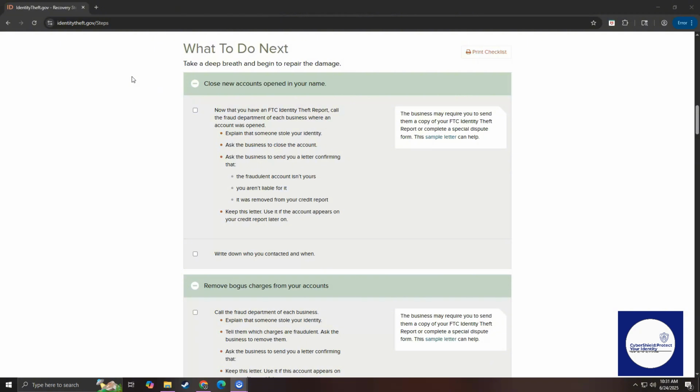And you want to keep this letter and use it if the account appears on your credit report later on. You also want to write down who you contacted at that business and when, and some of the notes, if not all of them, from the conversation that you had. Now, I created a small Google Sheets that you can use to keep track of your communication, and I'll include it in a link in the description of the video.